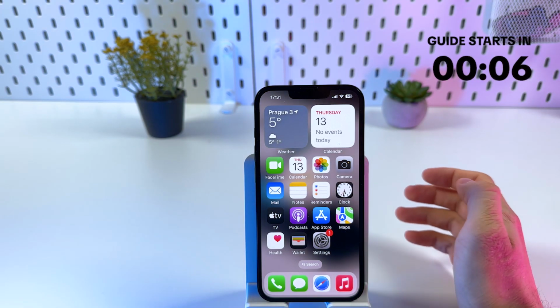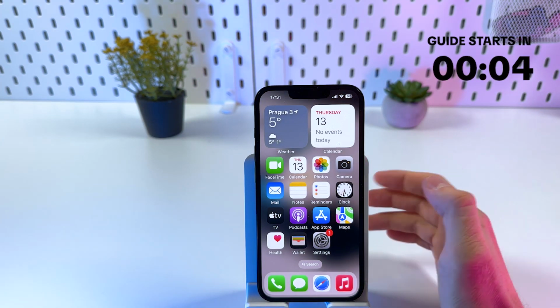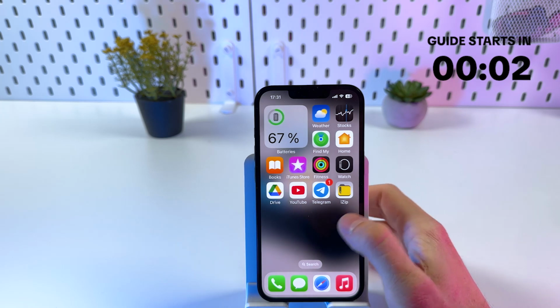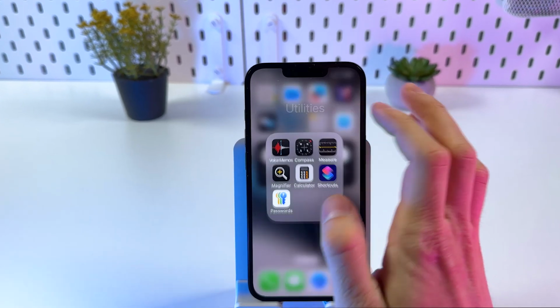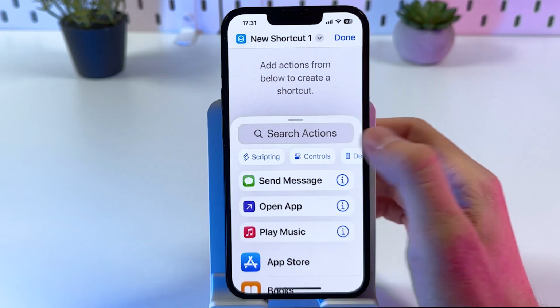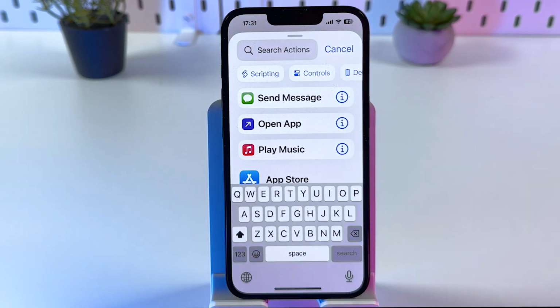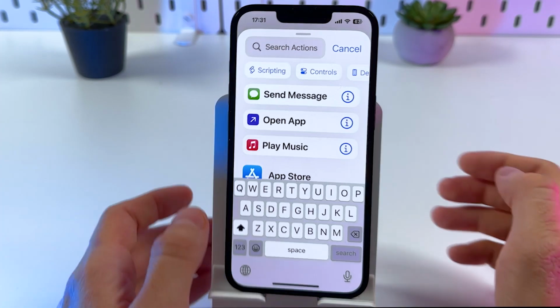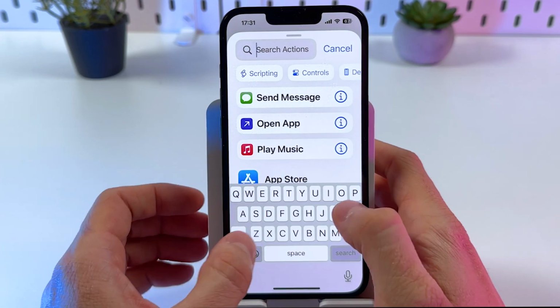If you want to add your torch to home screen on your iPhone 16e, that's quite easy to do. So first of all, let's open up our shortcuts. Let's press plus at the top right corner. And here we gotta find our set flashlight action.